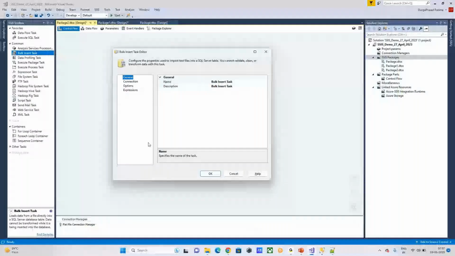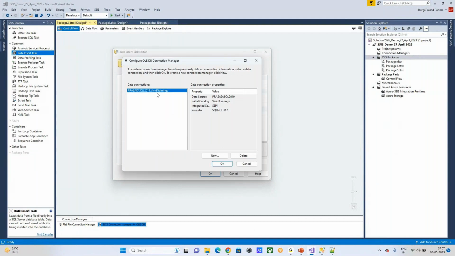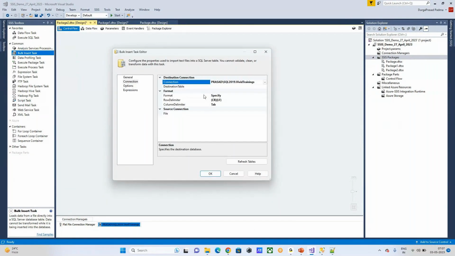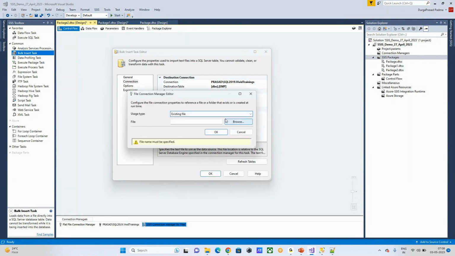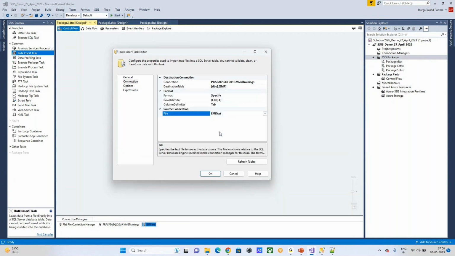If I use this bulk insert task, go to the connection. You need to give the connection: in which table do you want to store? In this database, click on the table. What is the table name? Let me take the employee table as the destination. Here you can see everything. For the file, you need to drag and drop the file connection. Browse it. You have the employee file. Now click on OK. Whatever data the employee text source has should be stored in this particular table in this database.